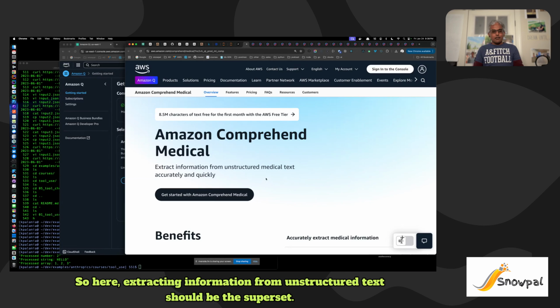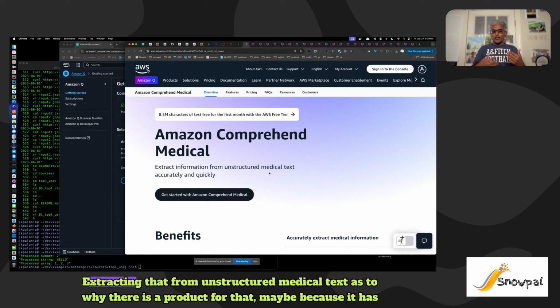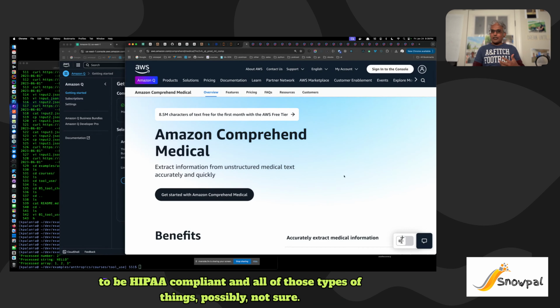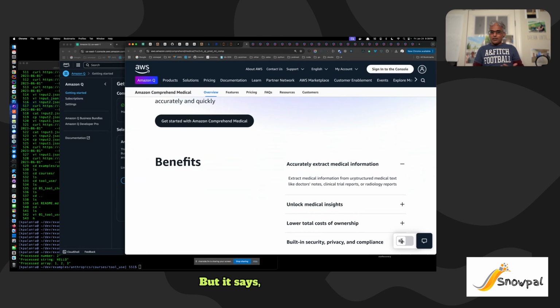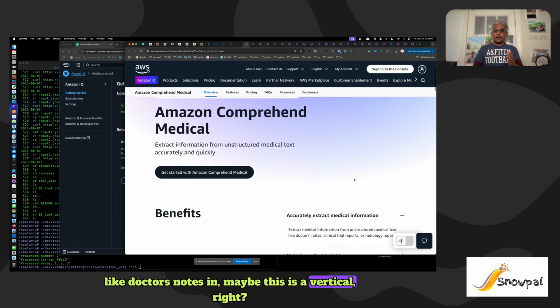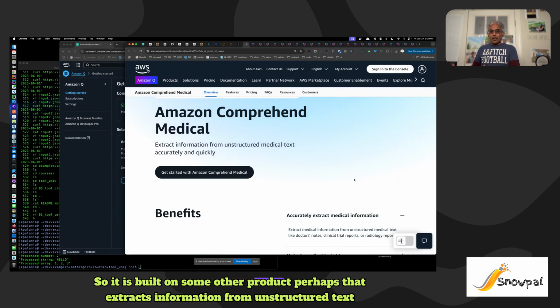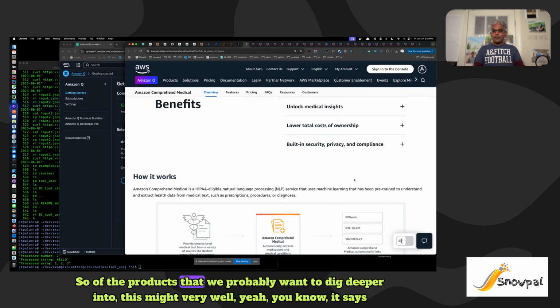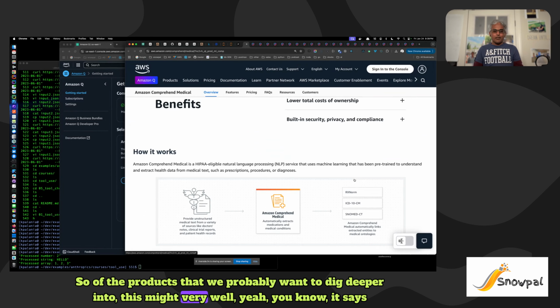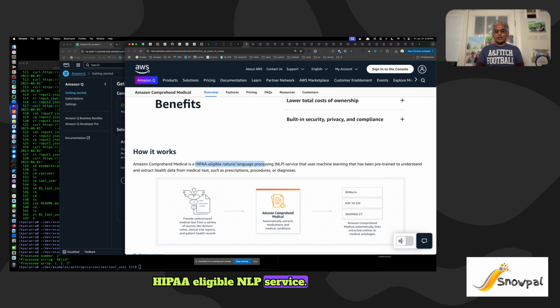So here, extracting information from unstructured text should be the superset. Extracting that from unstructured medical text, as to why there is a product for that, maybe because it has to be HIPAA compliant and all of those types of things, possibly, not sure. But it says like doctor's notes, and maybe this is a vertical, right? So it is built on some other product perhaps that extracts information from unstructured text generically, but maybe this is in the field of medicine, it does something more specific. So of the products that we probably won't dig deeper into, this might very well, yeah, it says HIPAA eligible NLP service. That's probably what it is, right?